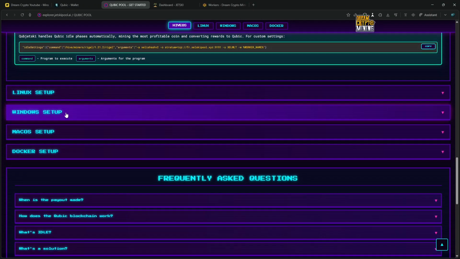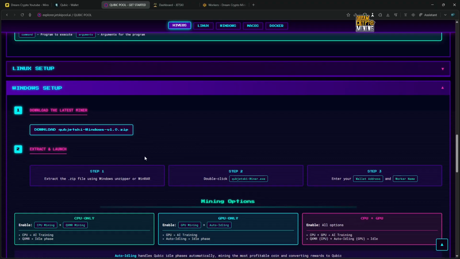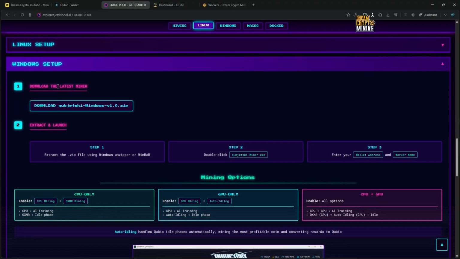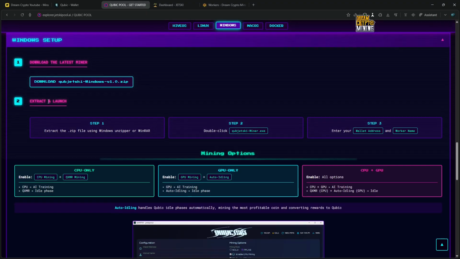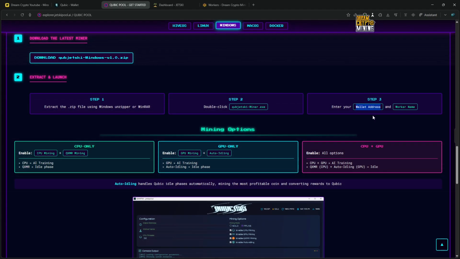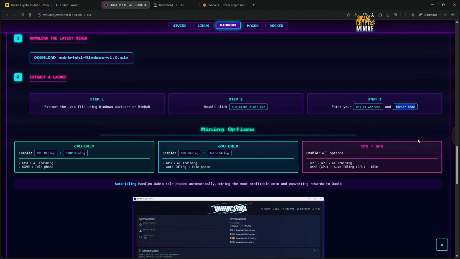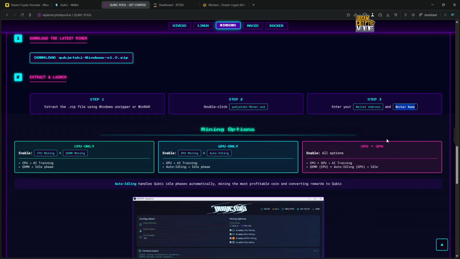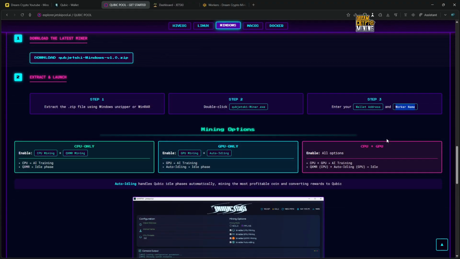We will also check on Windows. Here you can see it's pretty straightforward also. Download the latest miner, extract and launch, and follow the steps. And you can see here is the vault address from the first step that you will need. For the worker name, just remember, if you are running more than one Windows computer, that you don't have the same worker name; always use worker 1, 2, 3, 4, 5. Have that in mind.